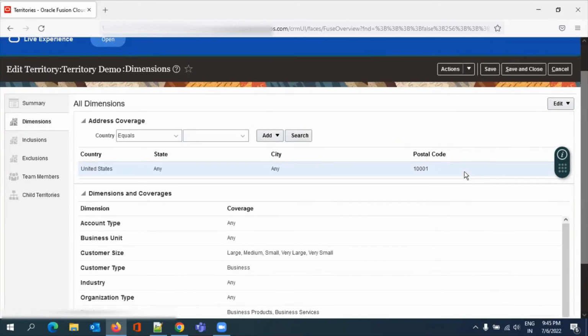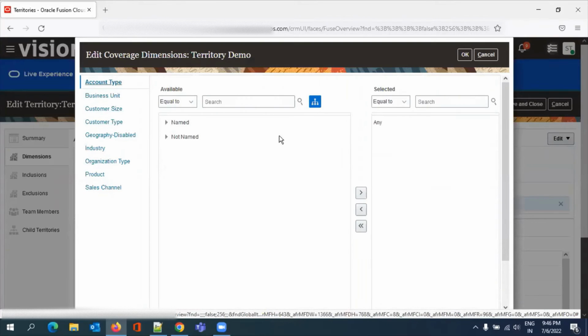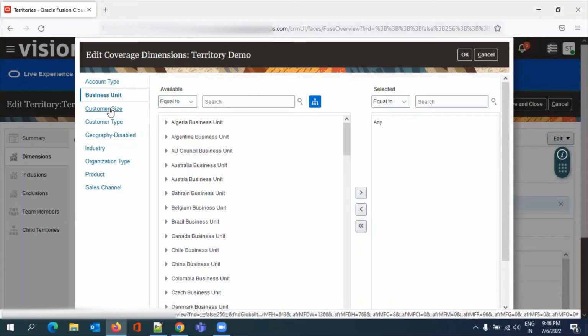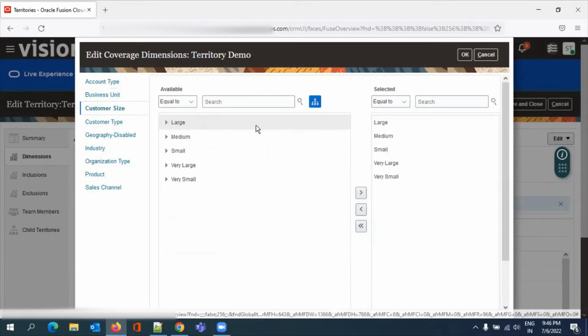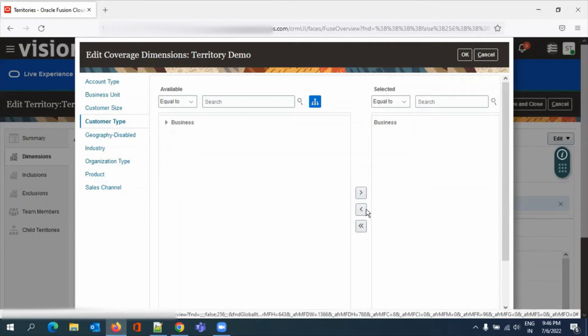So this is the one, edit dimensions and coverage. It's any for business. Business unit, product, and sales channel will come when we discuss opportunity and lead. Customer size also I'm keeping as any as of now. And customer type I'm also keeping any. I would like to make everything as any.